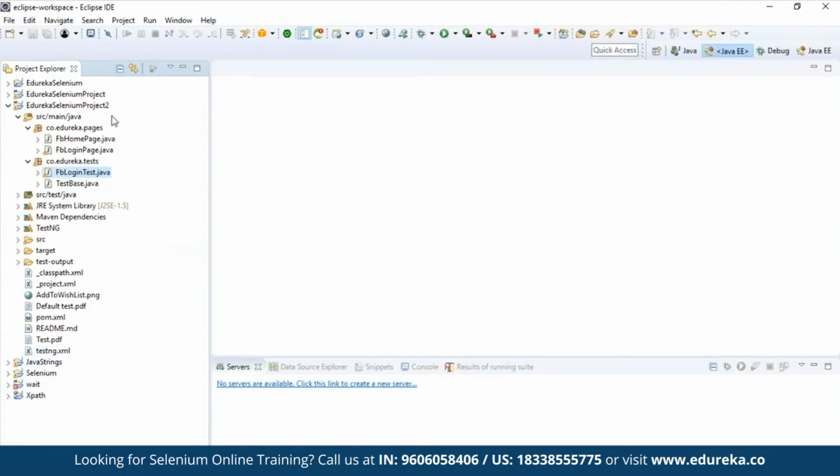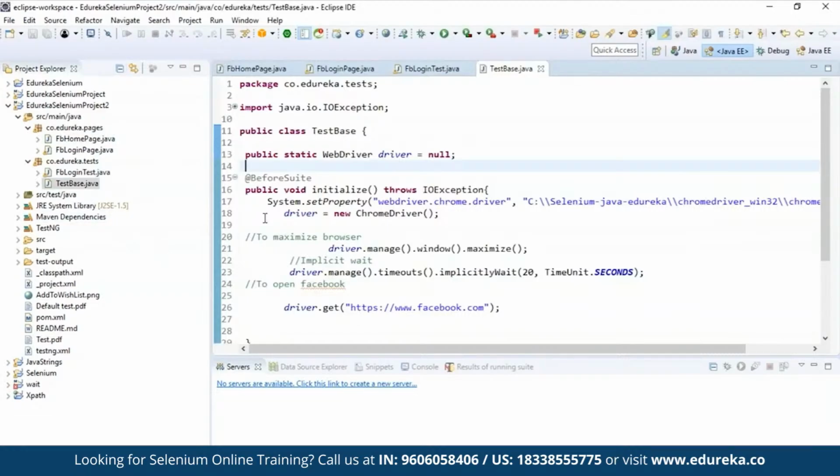So first, I will explain all the four programs and tell you about the linking between these things. Okay. The first one will be the TestBase.java file. This is the test case class, and here I am writing the @BeforeSuite annotation. I will tell you what it's all about.